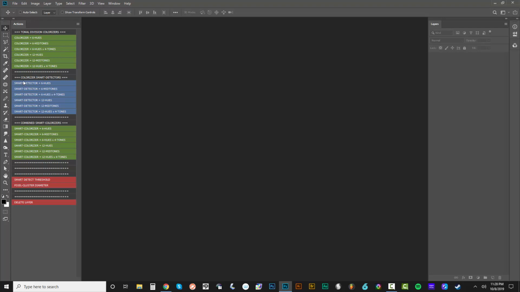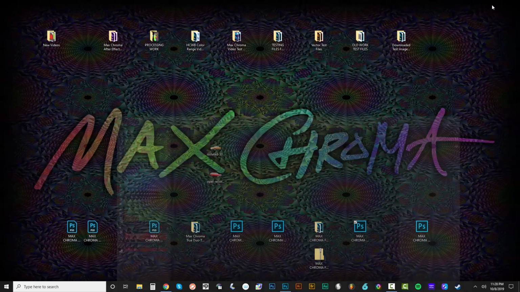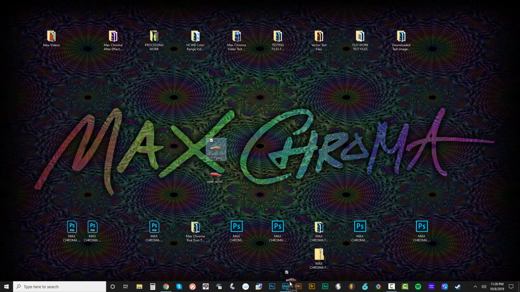Then you could actually go through and run the smart detectors after running these actions, and it would go through and find any layers that don't have anything in them and eliminate those based on these smart detect threshold and pixel cluster diameter conditional actions. Or you can just run the combined smart colorizers, and that's basically like this action and that action combined into one. I'm going to go ahead and load the image.